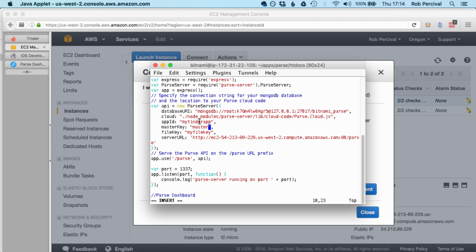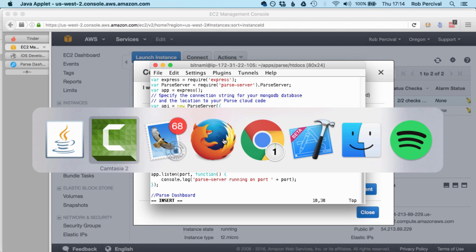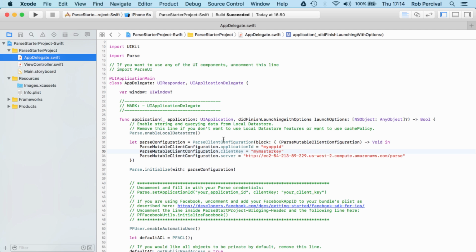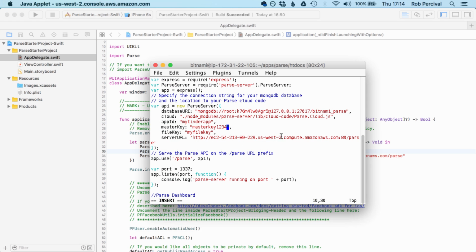And something like master key 1, 2, 3, 4. So this is where you'd put something complex and unguessable so that your app is secure. I'm just going to change them here before I forget them. There we go. And then once you've finished editing, press escape to change away from the edit mode.